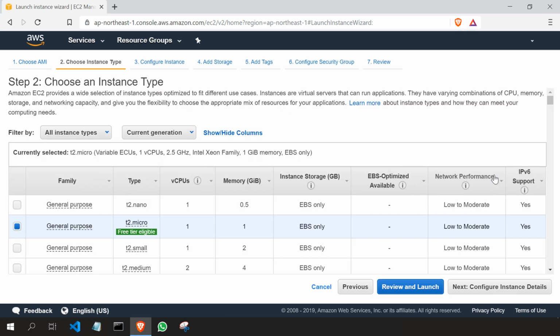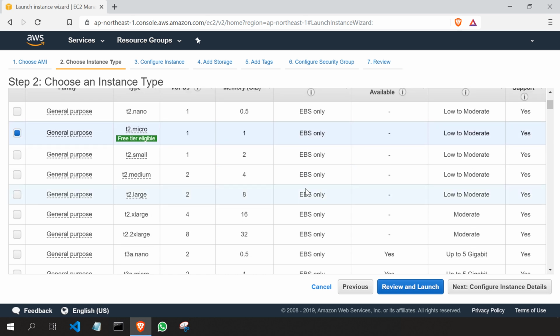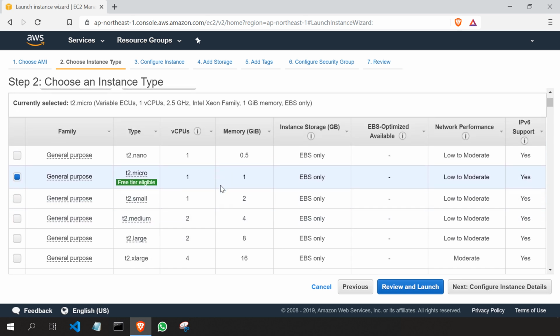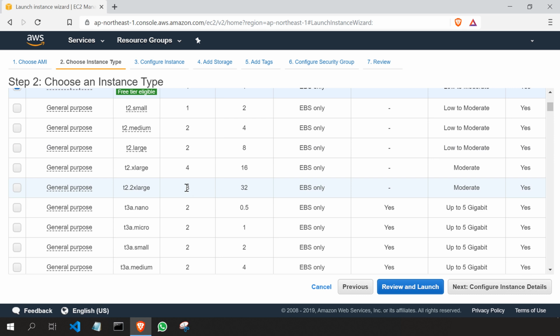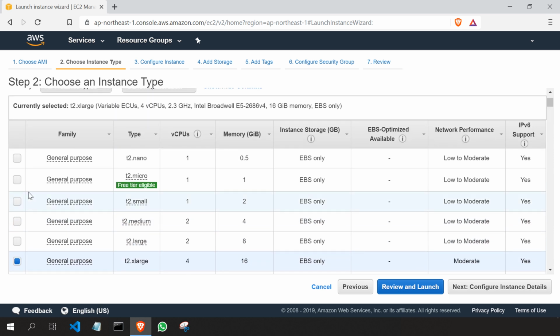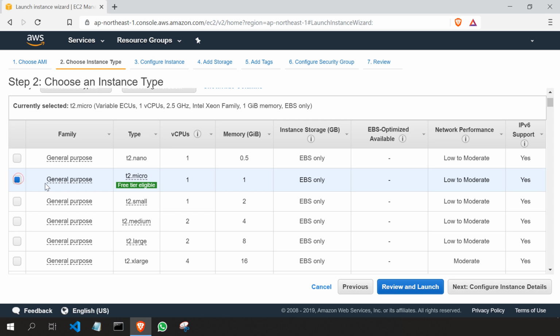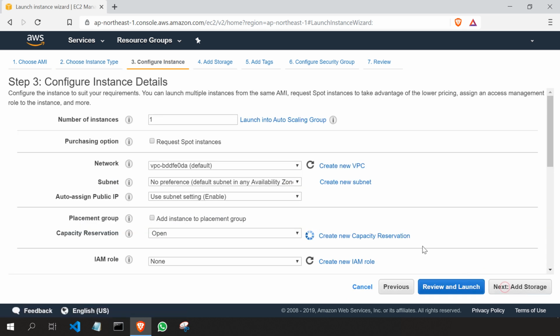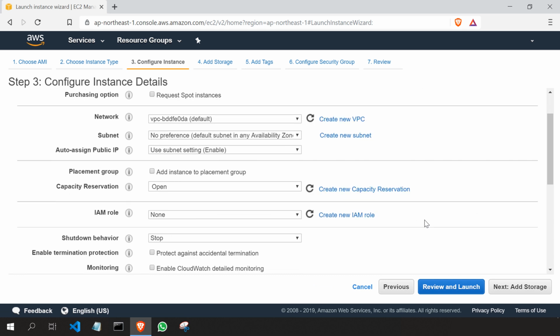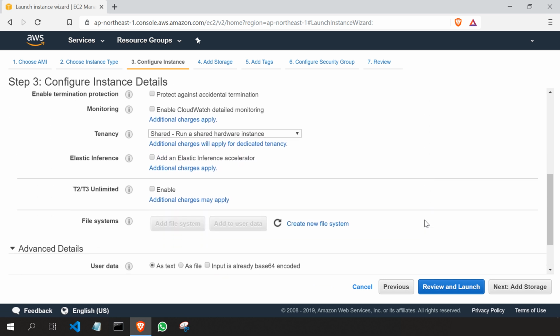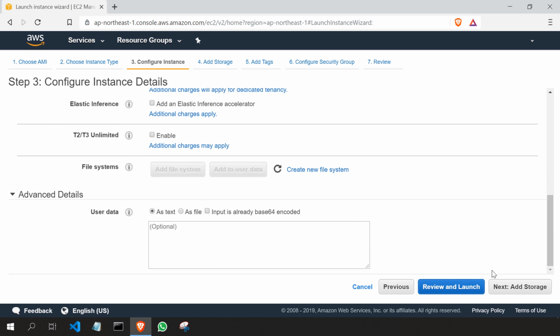So click on select. Here I'll have to choose the size of the virtual machine. In a real-time project, you will probably choose 32 GB or 16 GB. But for this video series, I'm going to choose the free tier eligible option and click on configure instance details. Here I'm going to leave the details default. I'm not going to make any changes, but if you want to make some changes, please feel free to do it.